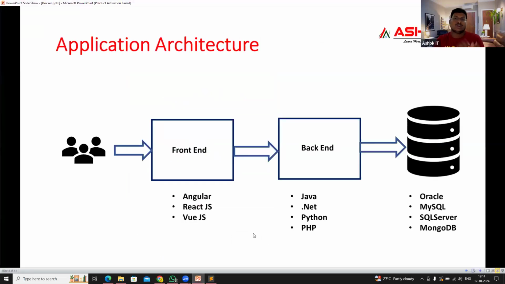Application is divided into three parts: front end, back end, and database. Front end contains the user interface, the presentation layer, developed using Angular. Back end contains the business logic, developed using Java. For this application, a database is required to store the data. We are using a MySQL database. So Angular, Java, MySQL. To run this application, one server, that is the web server Tomcat.